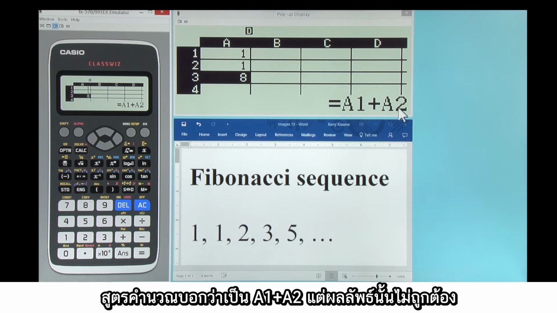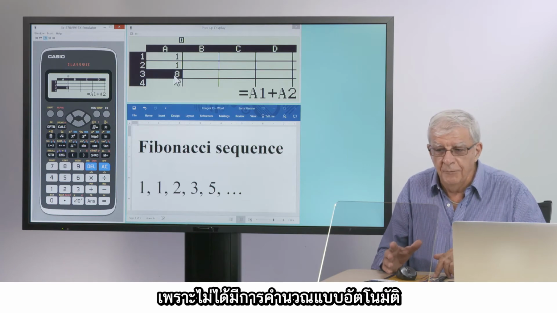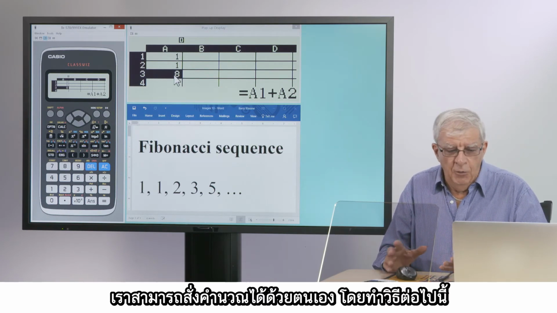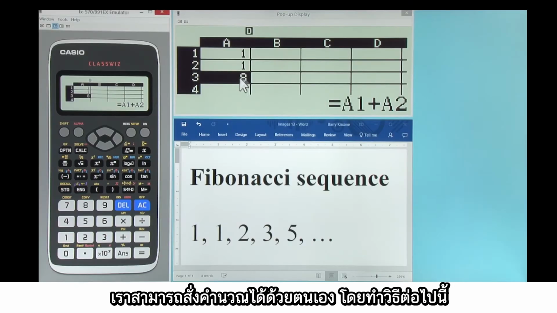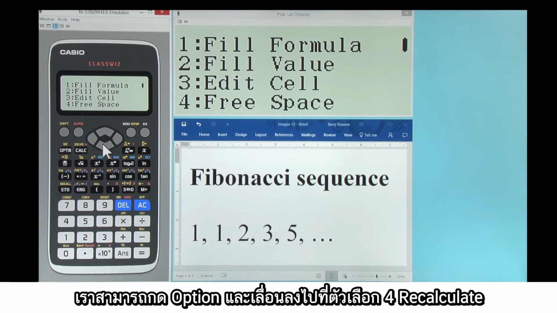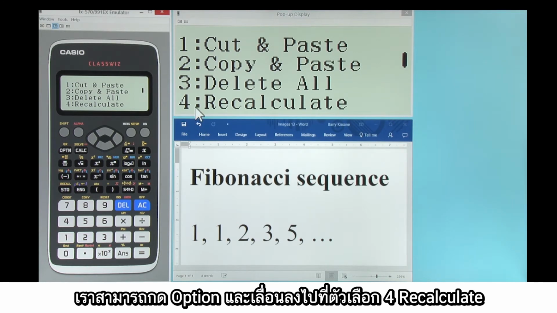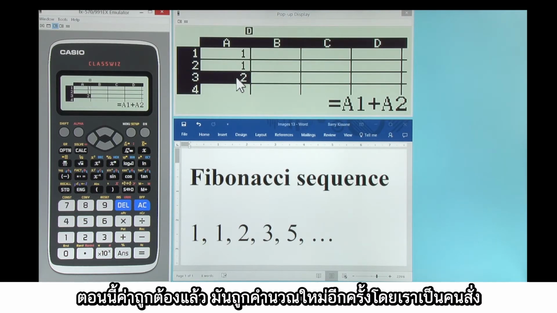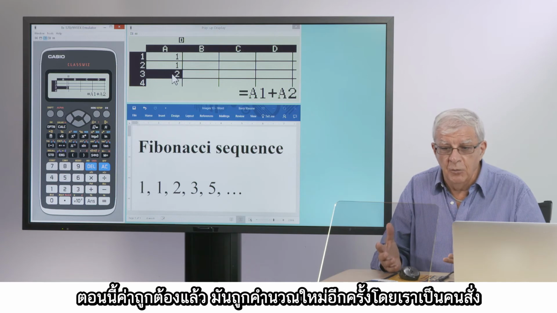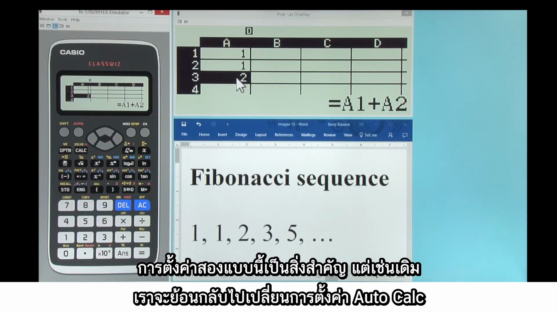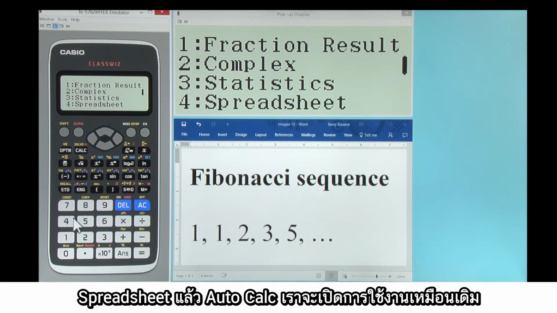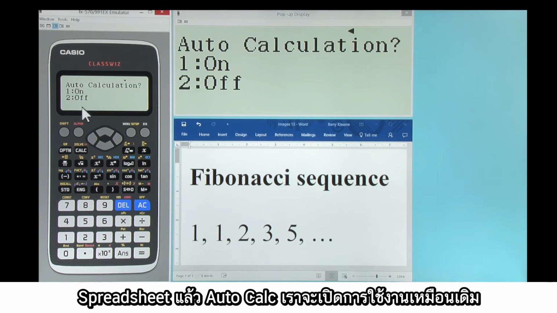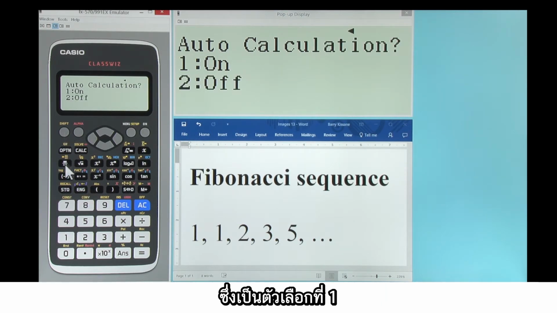It still has the previous value. The formula says A1 add A2, but the result is not correct because it is not calculated automatically. We can calculate it manually in the following way. We can go Option and down, and number 4 is recalculate. So let's do that, recalculate, and now notice that the value is correct. It's been recalculated manually. So those two settings are important, but let's again now go back and change the auto setting, the spreadsheets, the auto calc. Let's put it back to on, which is number 1.